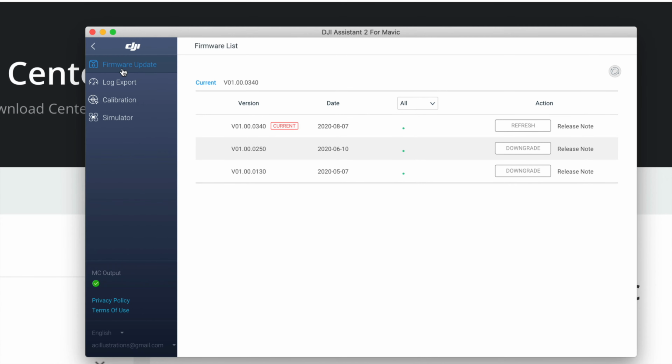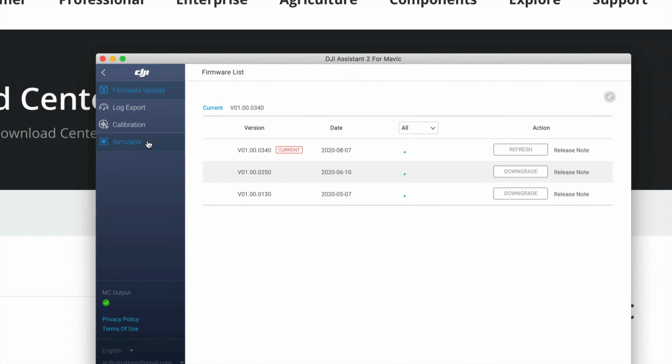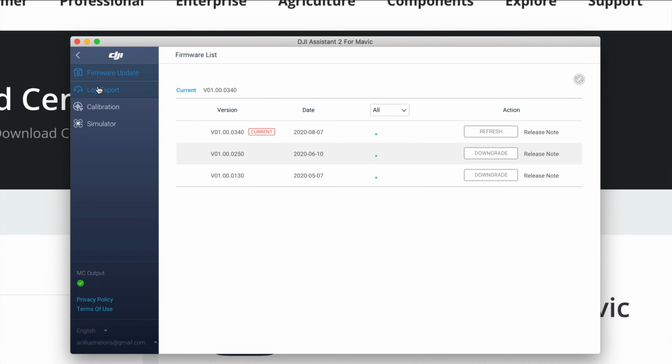So let's just take a look at what you guys have on the side. You do have log, export, calibration, and simulator. However, that's not what we want. What we want to do is import our pictures. However, right here, it's good to know that you guys can do all that from right here.